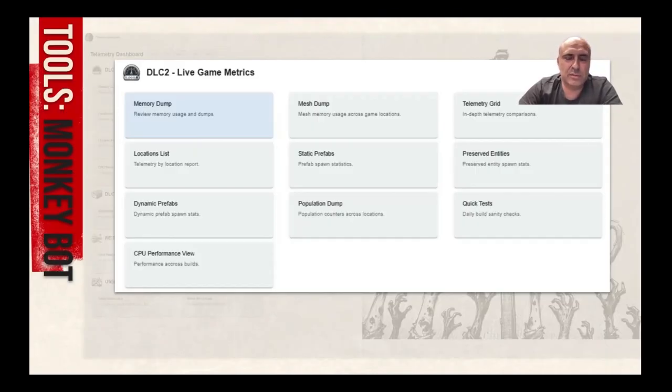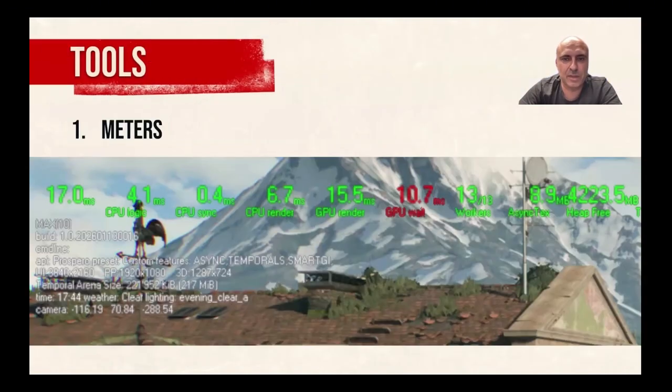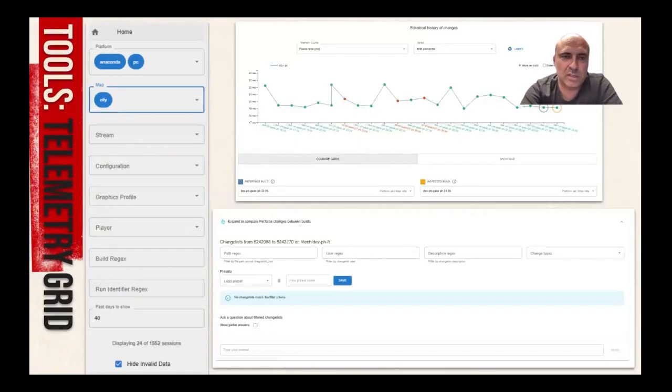The CPU performance view is exactly this. This is the main, let's say, aggregation of the counters. Yep. So once you get into telemetry grid data, on the left you set up which platform you are interested in. You pick a map, you pick the stream, so the, let's say, technology stream or content stream or whatever, release stream, for example. The configuration of the executables.